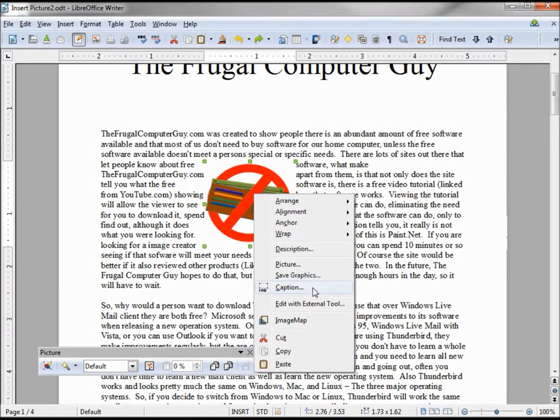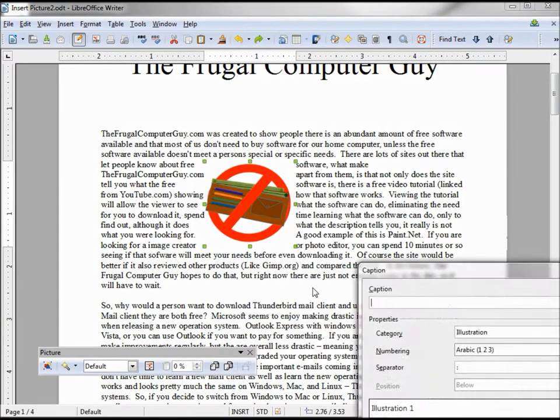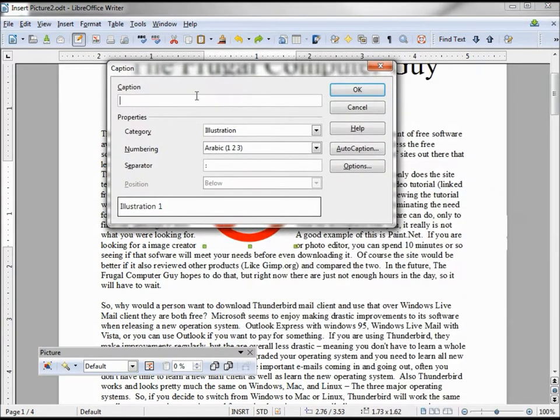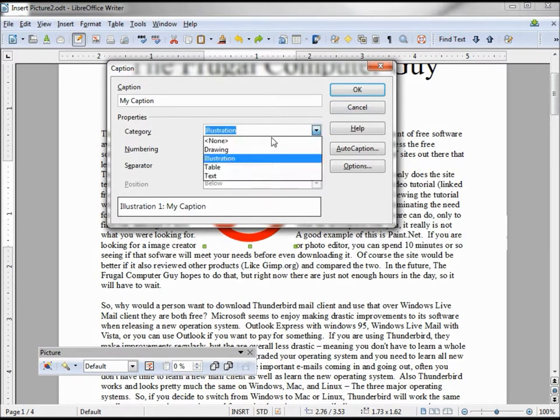Below this, we've got caption. This allows us to write our own caption for the picture. Let's say my caption. So down below, this is what it'll look like. It has illustration. You've got a choice of some. Drawing, you can have it say drawing. And this is the number, it's number one. If I have multiple on here, it will number these automatically for me. If I don't like any of what I have, you can have none, or you can create your own.